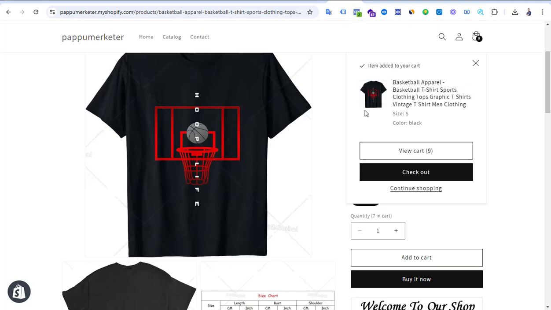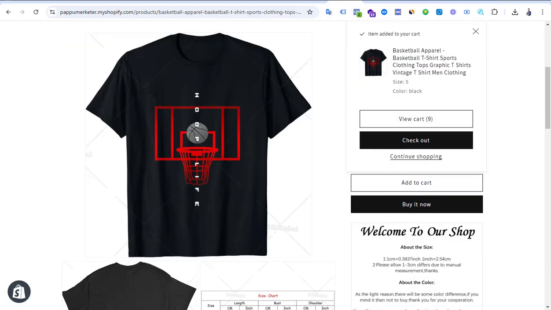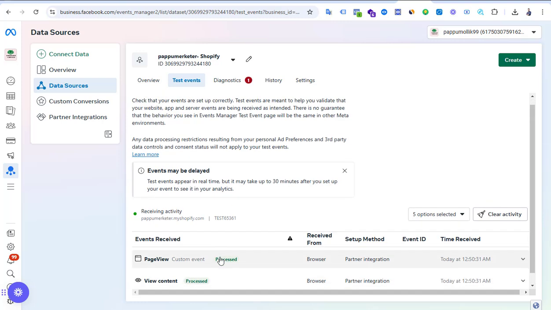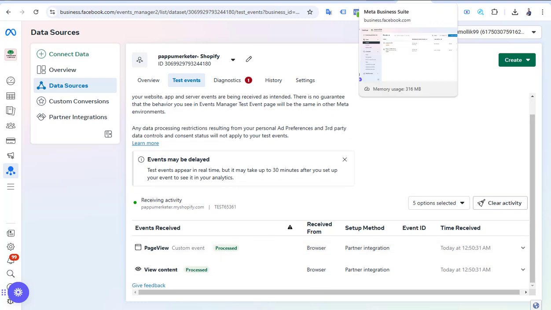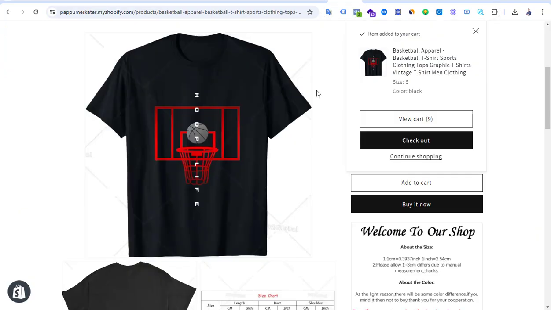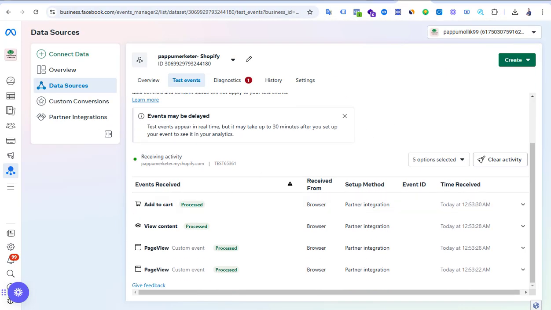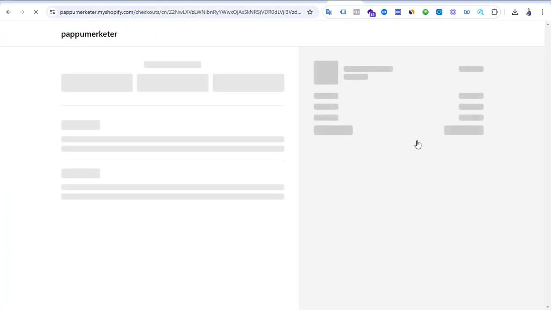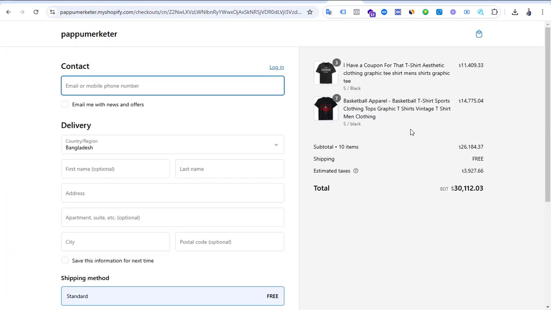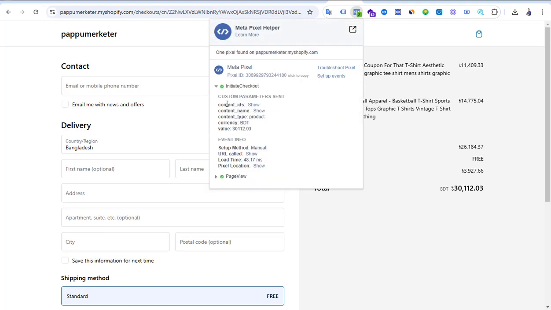Also hopefully you can see the add to cart is fired, no issue. You can see add to cart is fired. So I'm clicking the checkout. Hopefully the checkout event is fired also. So when I click, you can see checkout is fired.